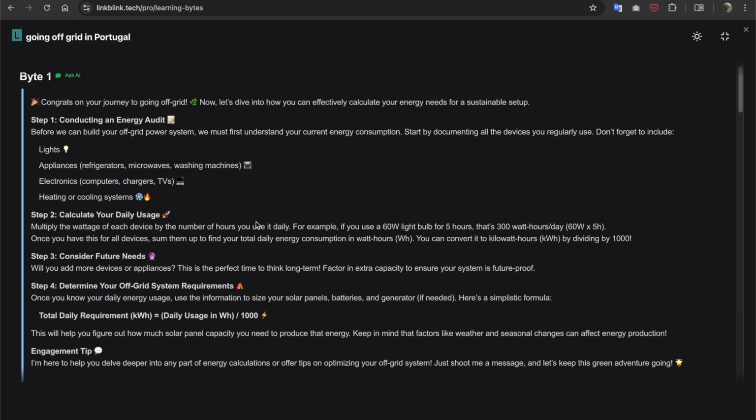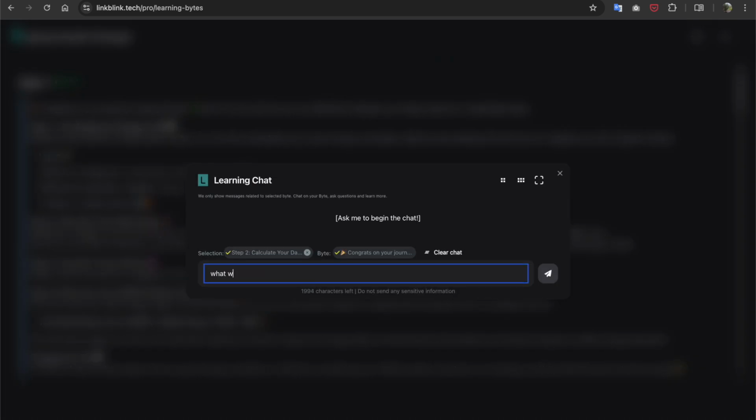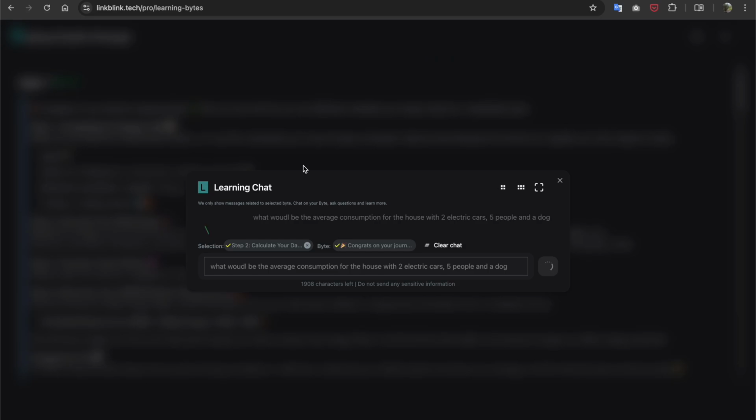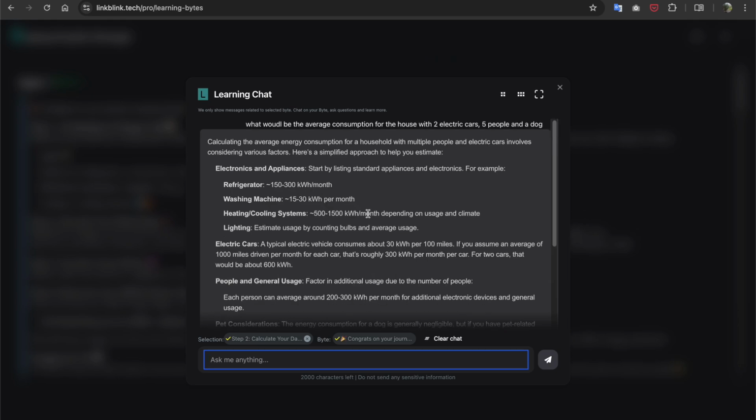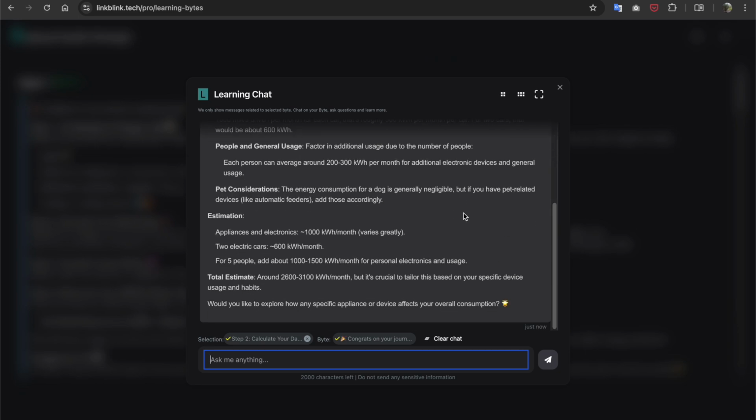This is really interesting because I'm not really sure. So, forget about typos, that's not important, what would be the average consumption for a house with 2 electric cars, 5 people and a dog? Let's see what it's going to say. I suppose it should be around 15 kilowatts. Let's see. Oh, interesting. Oh my God, that's a lot.